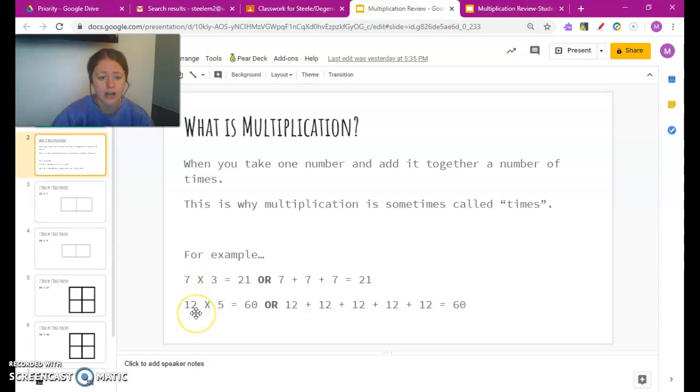Just like on our 12 times 5, that's another example. 12 times 5 is 60. But you can also think of it as taking that 12 and adding it 5 different times. And when you add it those 5 times, you're also going to get 60.